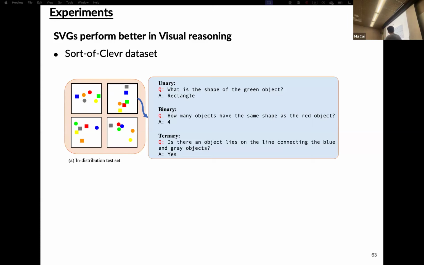So here is the problem setting, and here are 3 kinds of reasoning questions. What's the shape of the green object? How many objects have the same shape as the red object? Is there an object that lies on the line connecting the blue and the green object? So here the model needs to do some mathematical geometry in order to solve this problem. Why is the answer yes? I don't know which image this question belongs to. Maybe this one, but those questions are for demonstration.